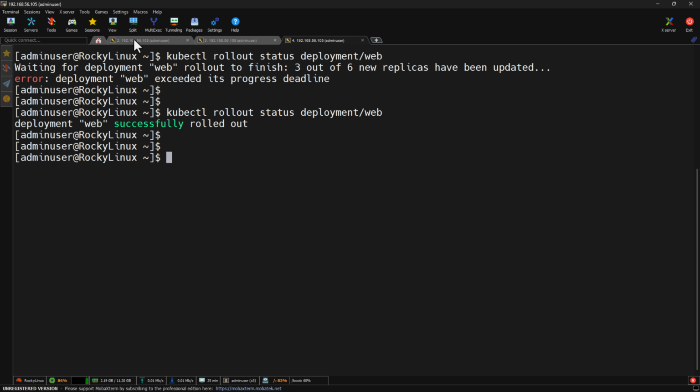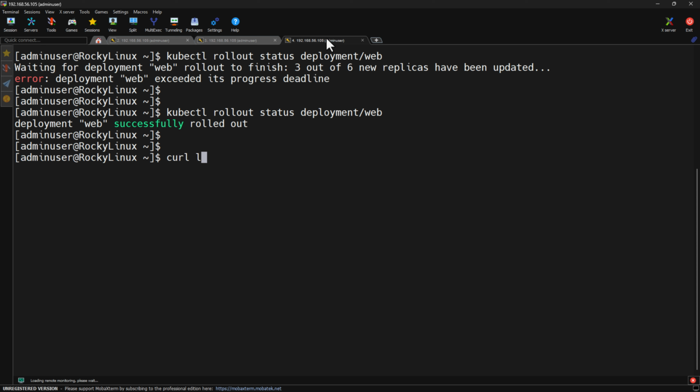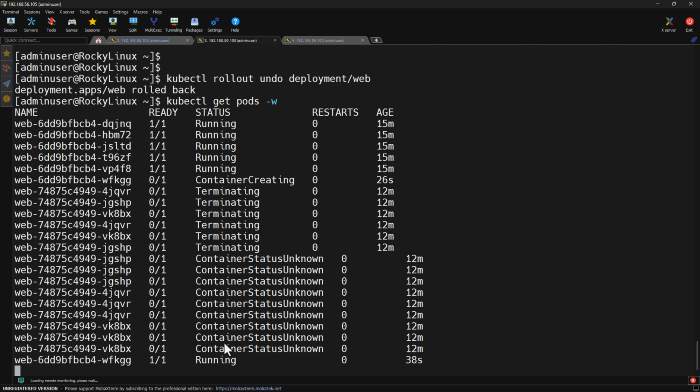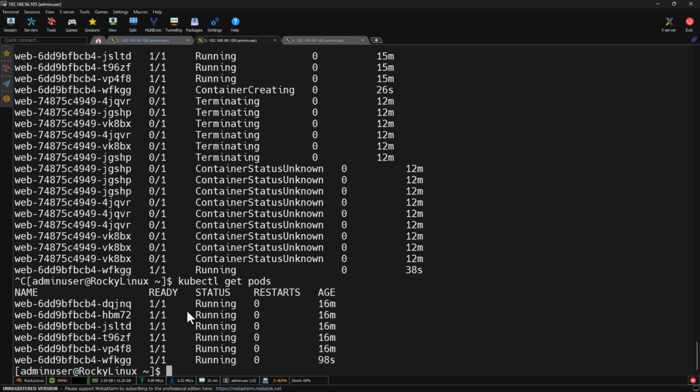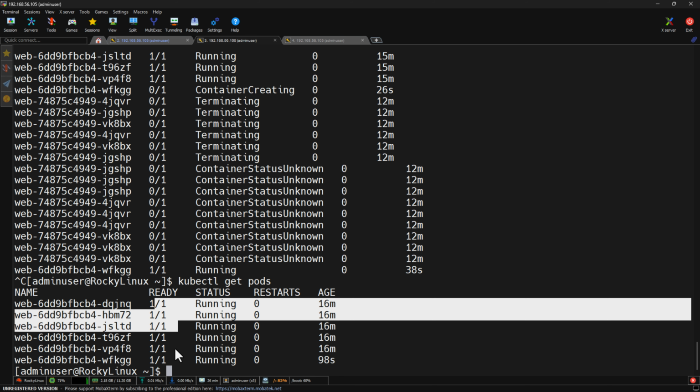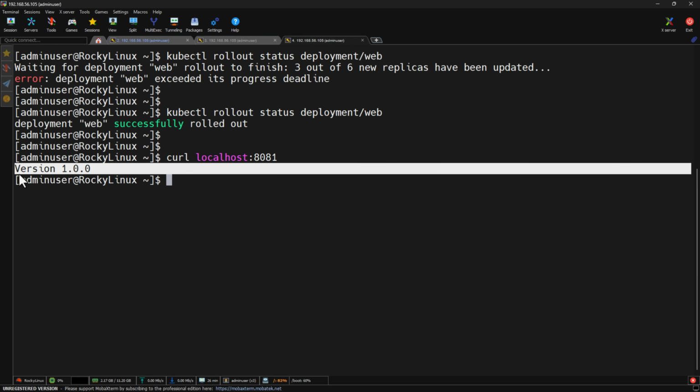Let's see if the port forwarding is running. localhost 8081. As you can see, let's remove -w. All pods are running and the total count is 6. And also we verified version 1. The app is restored to a stable version.